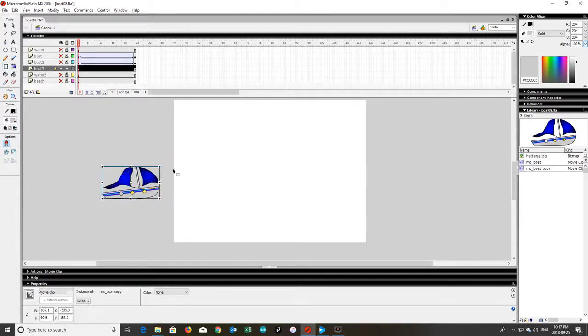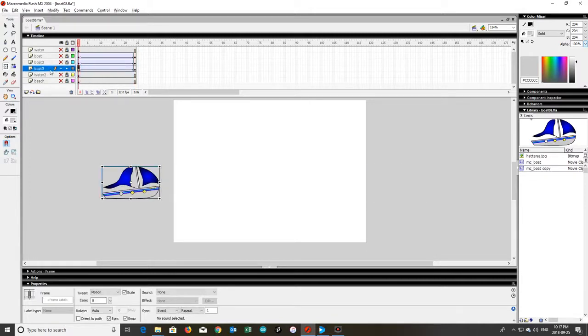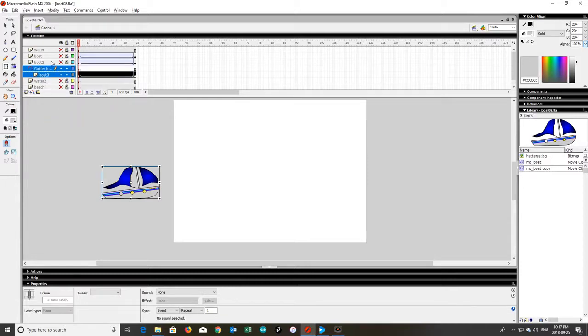So again, I'm going to start off here. I'm on my boat 3 layer. I'm going to insert a keyframe here and move it over here and create a motion tween. Okay, already done that. Now, what I want to do though is on my layer, I'm going to right click, I'm going to add a motion guide. Okay, so what a motion guide is, it's a path for the boat to follow.